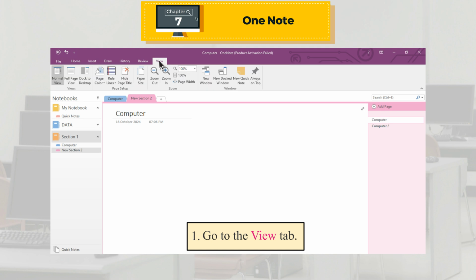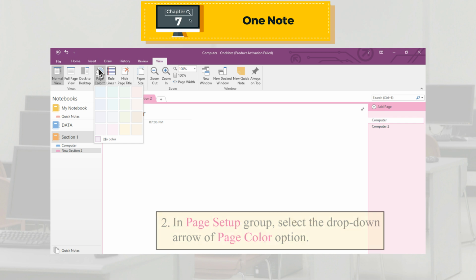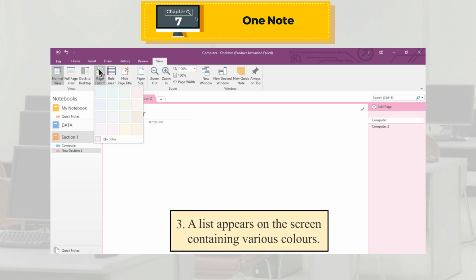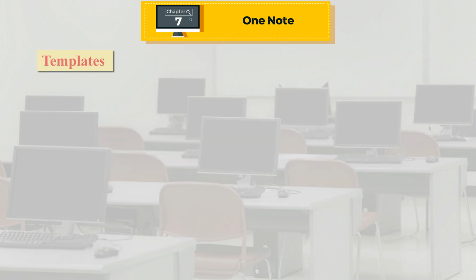1. Go to the View tab. 2. In Page Setup group, select the drop-down arrow of Page Color option. 3. A list appears on the screen containing various colors. 4. Select the desired color and that gets applied to the page.